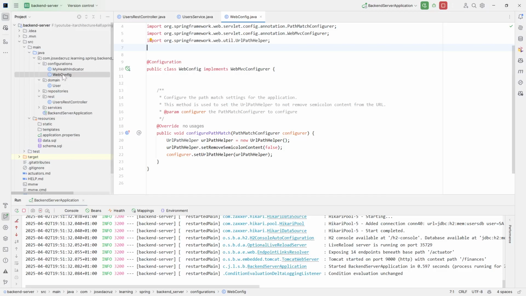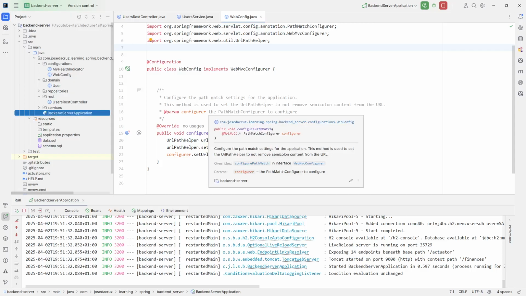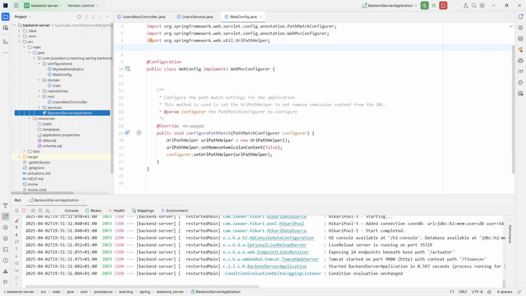If this class is under the package of this class here, the backend server application, it will be automatically collected at the start of Spring Boot, and Spring Boot will do all the work for you to customize or to override the configuration about removing the semicolons. So at the end of the day, just copy paste this code and it should work out of the box. So let's see this working.